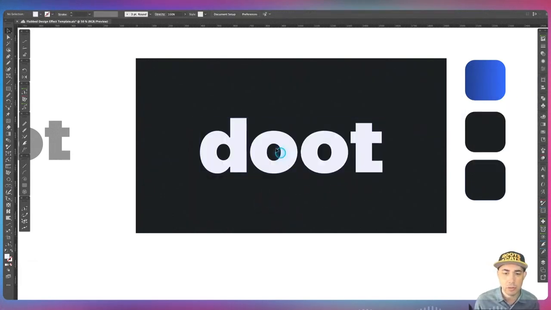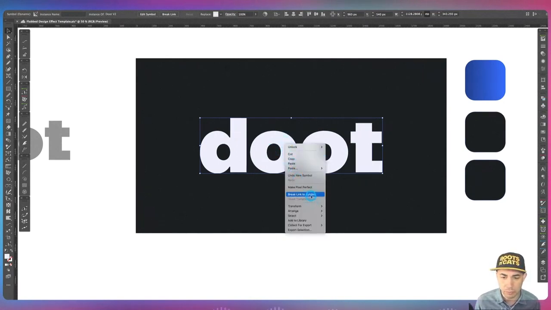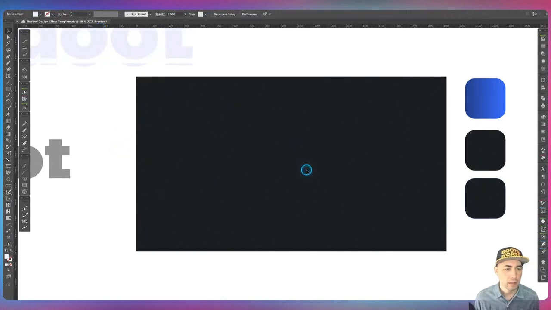Okay, so now you have this symbol here. As you can tell, this little plus symbol means that it is attached to your symbols, and you can just easily come over here and break linked symbol and then throw it off to the side. Now that we've got our type converted into a symbol, we're going to make a vertical line.